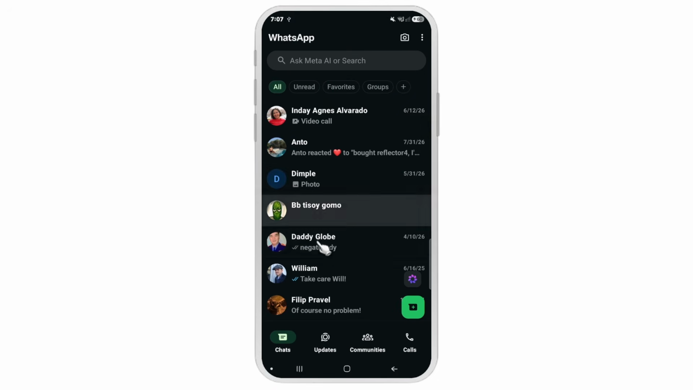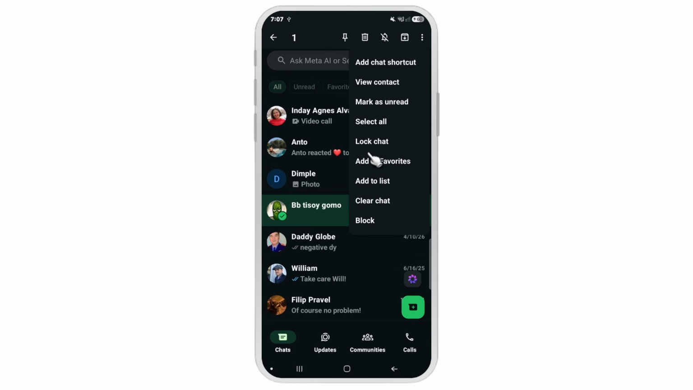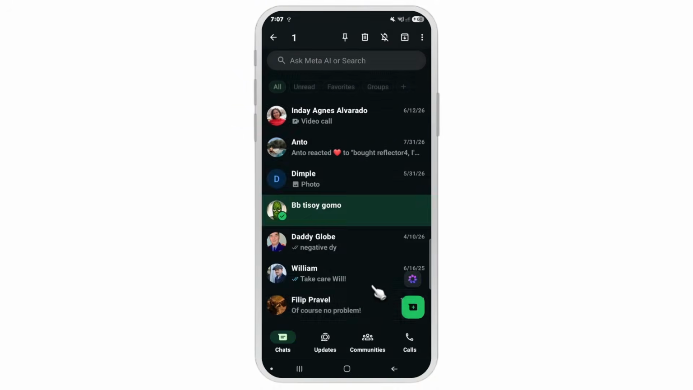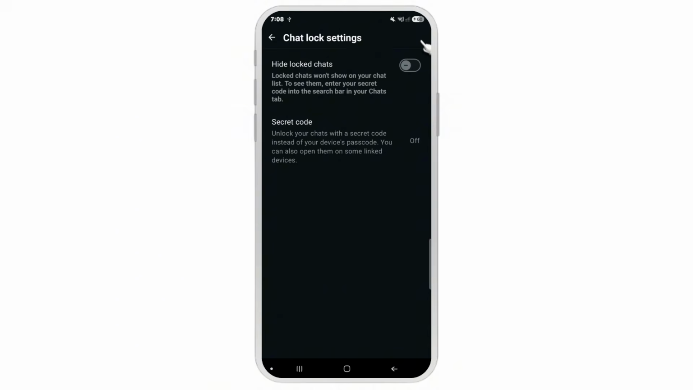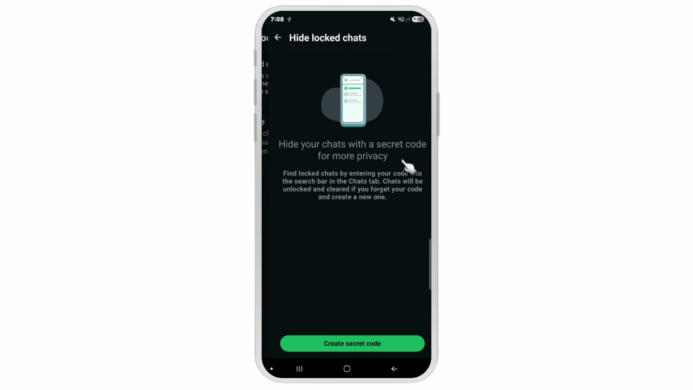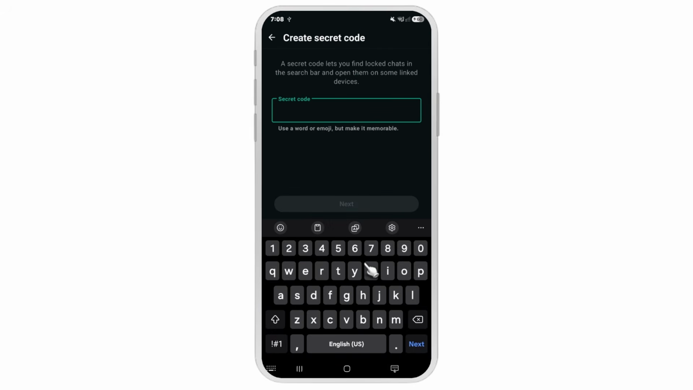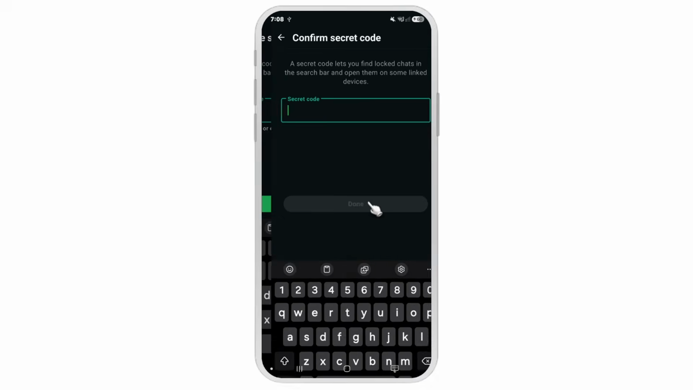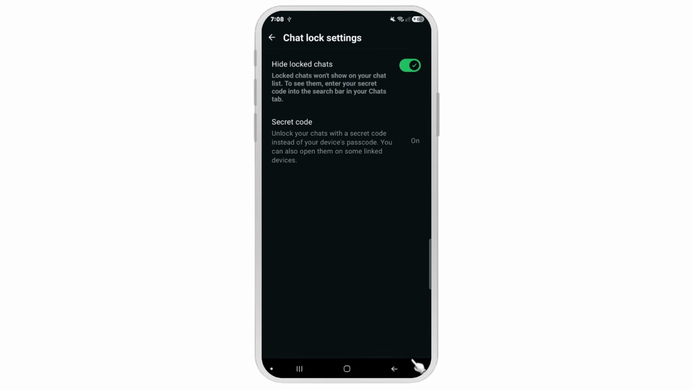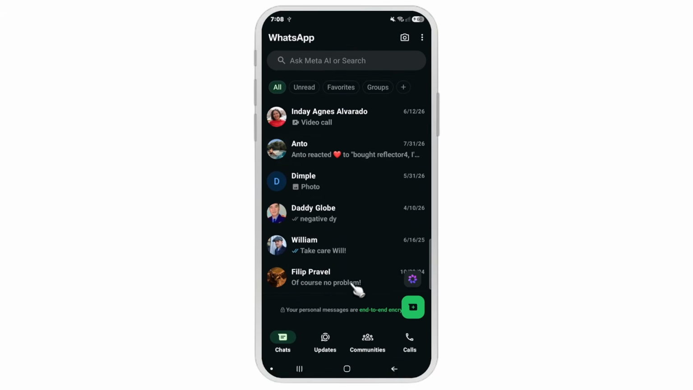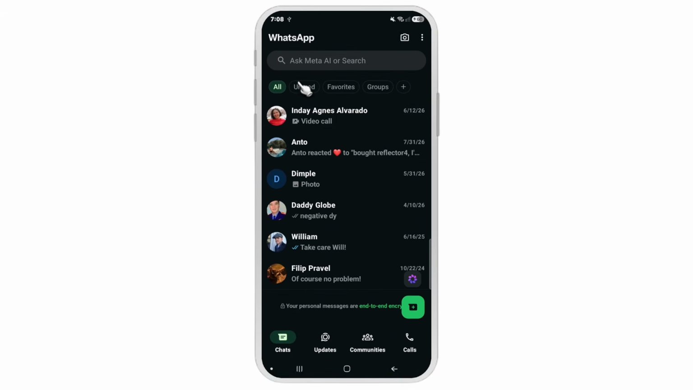Now let's say you have locked the chat, right? And then you tapped on this feature right here, and then you went ahead and tapped on the 3 dots, and then tapped on chat locked settings. All right, you'll be able to see hide locked chats. Enable it, create a secret code. So for example, secret, next, secret, next. And then once done, click on OK. Then when you go ahead and go back, it's gone. There are no locked chats here anymore.